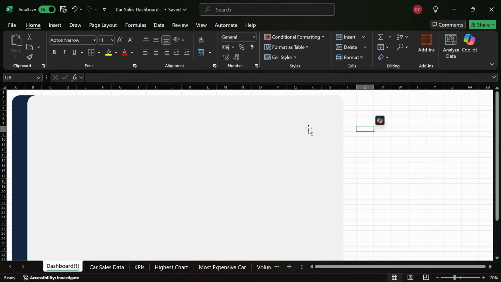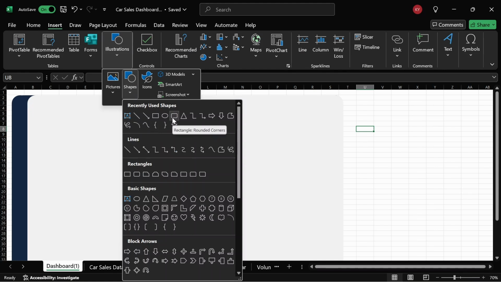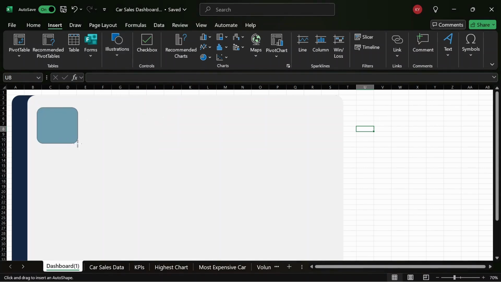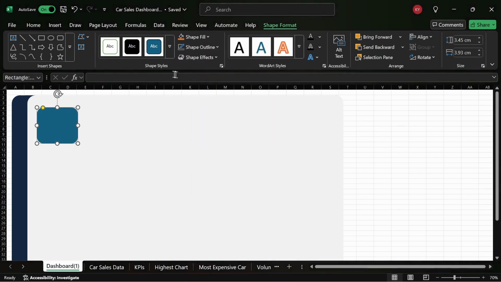So the next thing we're going to do is insert a rectangle. We're going to go to insert, illustrations, shapes, and select the rectangle with rounded corners once more. Select that and just draw one here. For the shape outline, I'm going to change it to no outline. I'm going to leave the fill as it is for now. So I'm just going to move this and change the height to 4.4 cm. No, sorry, 5 cm for the width.